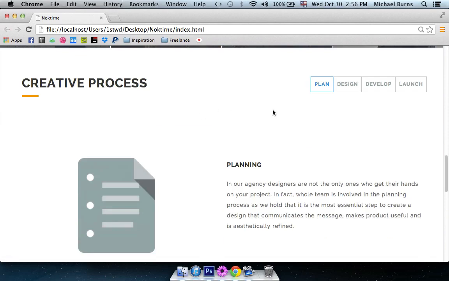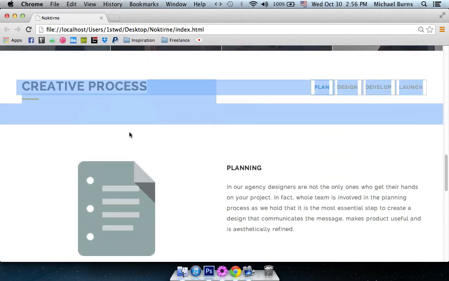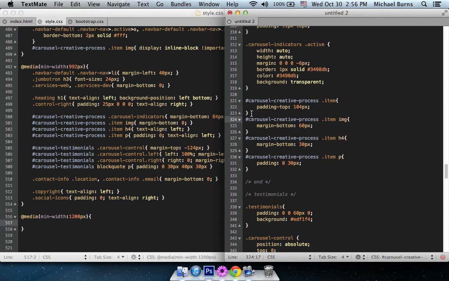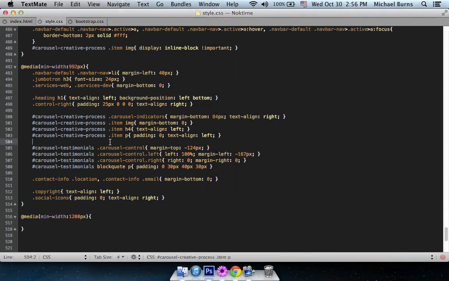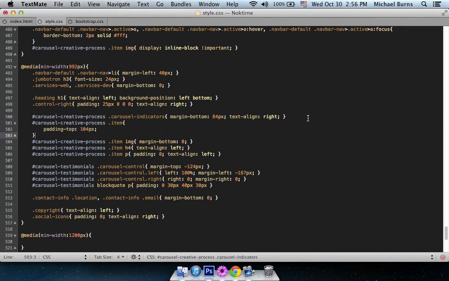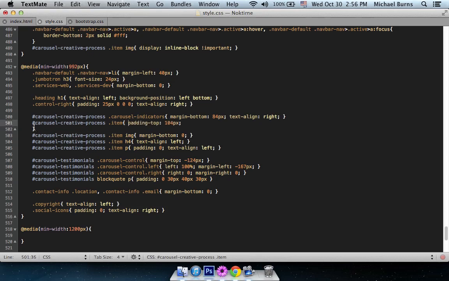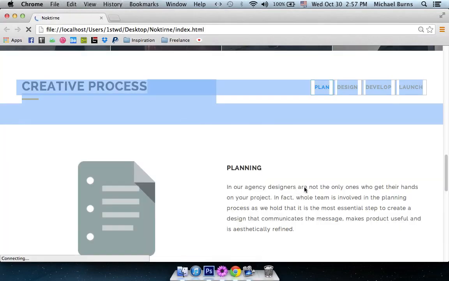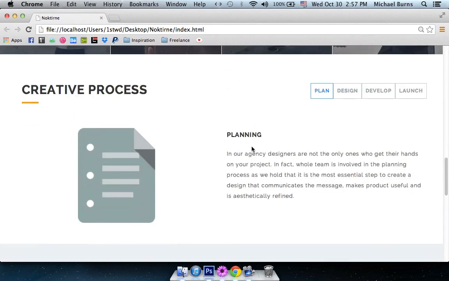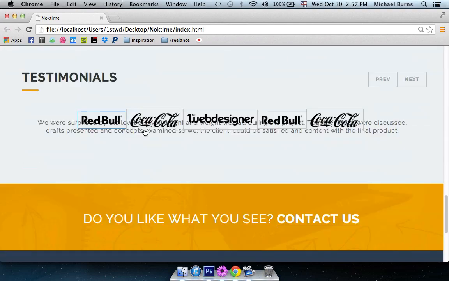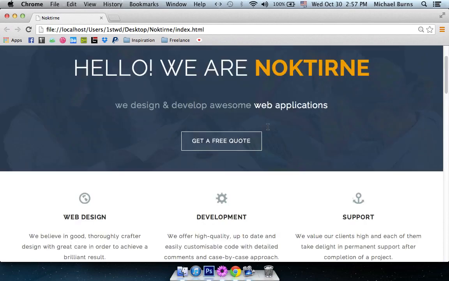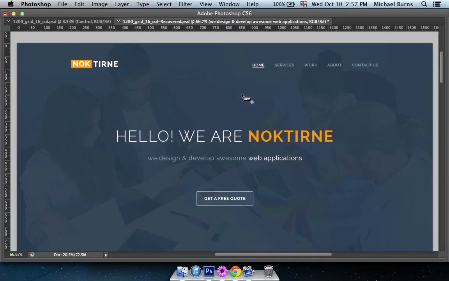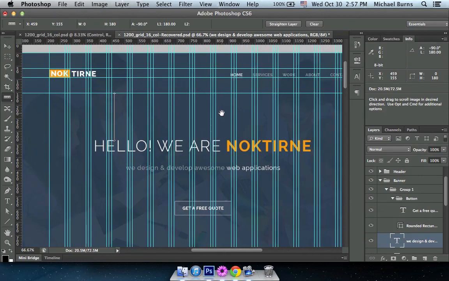And one thing I noticed right here is on the creative process, we forgot to remove the existing padding that we applied on the item. So copy this one and just write here, let's get rid of the padding top and change it to 0. So like that. And now we're ready to style exactly the same as the design we have right here. So let's start with the Jumbotron part.